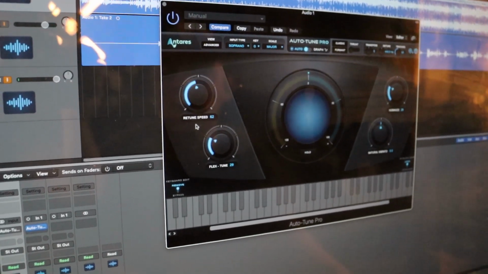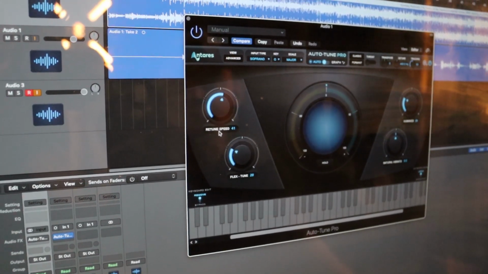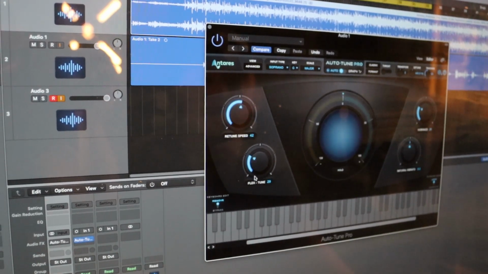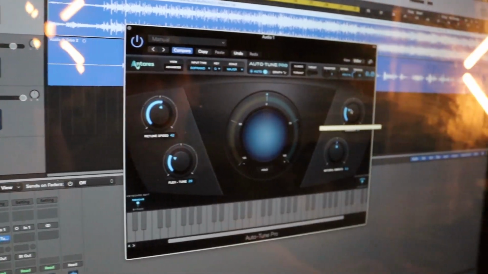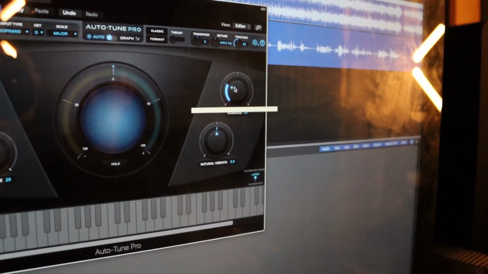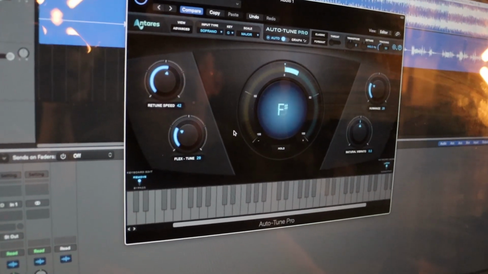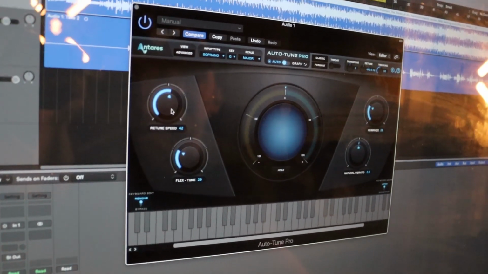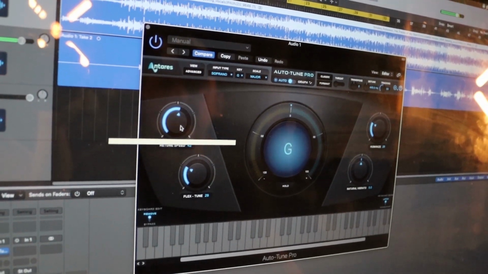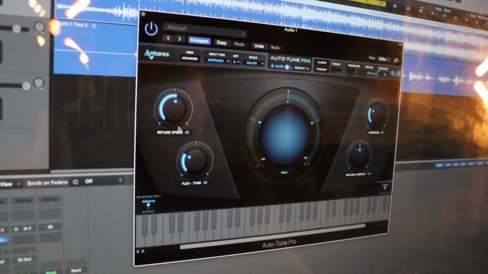So we brought it all the way back down to 40, which just means it's not tuning it quite so fast. And then we changed the flex tune and pushed that up a little bit and we've humanized it just to give it a little bit more of a natural feel. It's still a little bit robotic at the moment, but we're going to tweak it again afterwards. So all that's doing is just tightening things up a little bit.